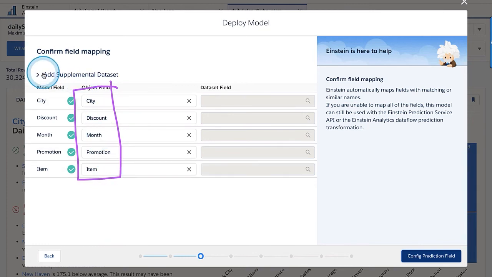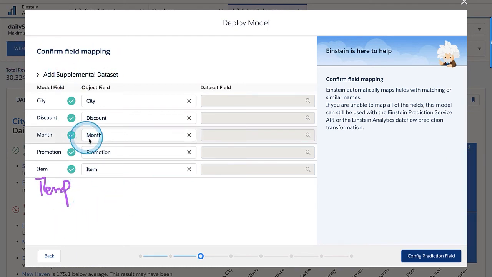Now, there is a cool use case here where you can add a supplemental data set. So there are use cases where your fields in your object are not enough to create the story or create the model. I will use a simple example here. For example, let's say I was bringing temperature. Let's say there was temperature, and I was using another data set brought somewhere externally and mapping it back on month or some ID and bringing temperature into my model.